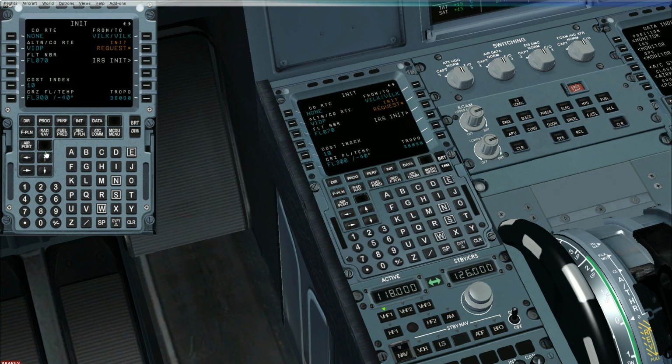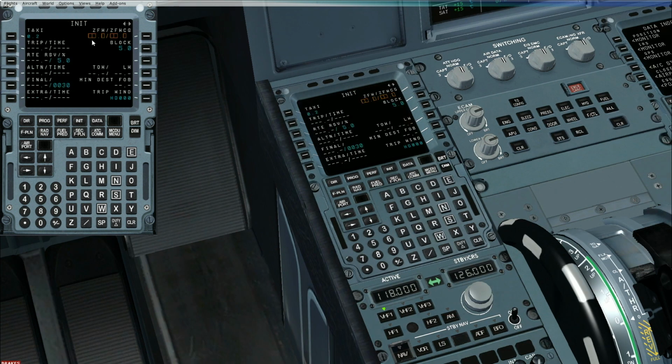Then we'll move to the init B page and insert the zero fuel weight and the zero fuel weight CG. I'll just put some random numbers. Insert the block fuel, check the takeoff weight and the landing weight. Insert the trip wind as per the CFP. Plus 50 is tailwinds, minus 50 would have been headwinds. Insert the route reserve as per fuel policy. Insert alternate fuel, check the MDF and check the extra time.